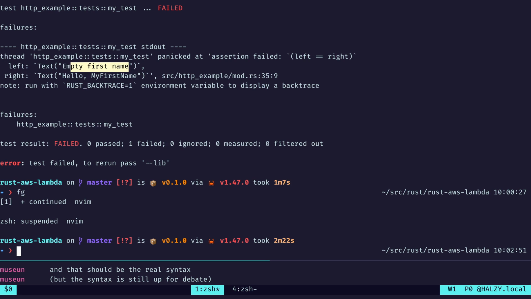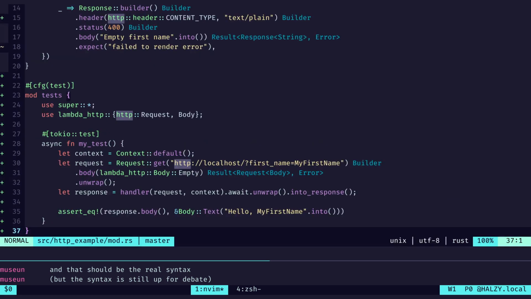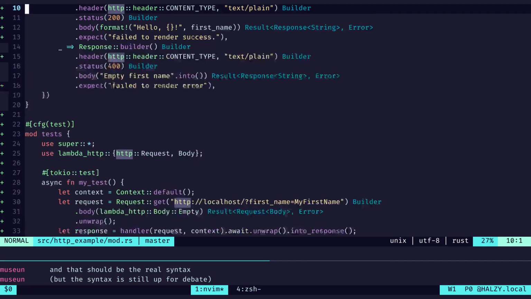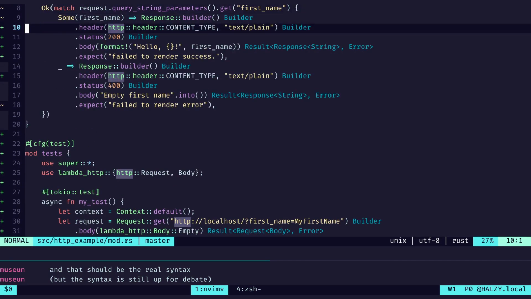Versus empty first name versus hello first name. First underscore name. Hmm.